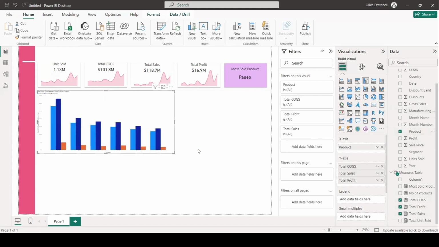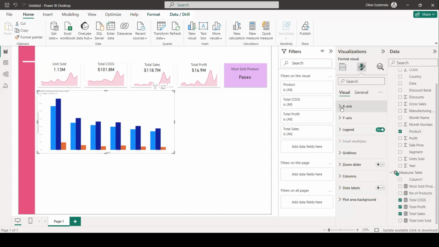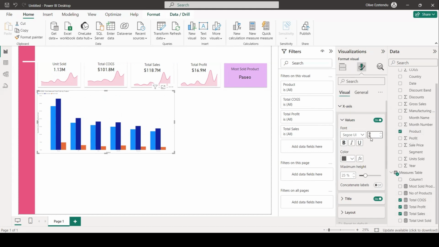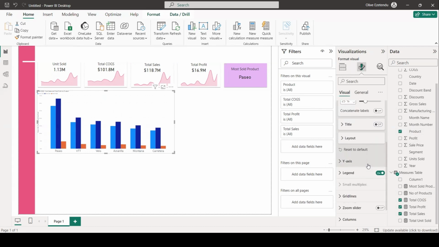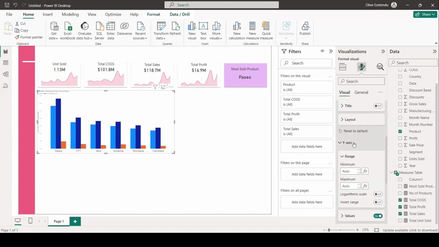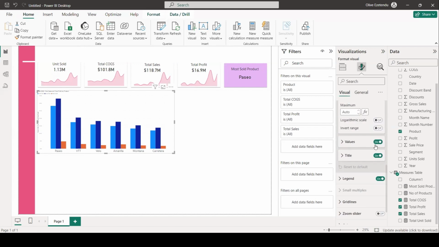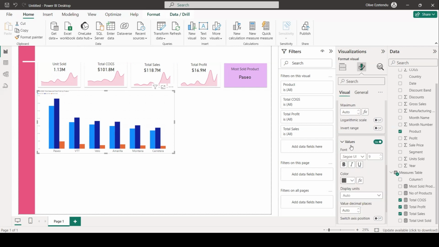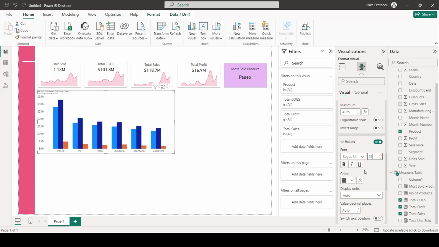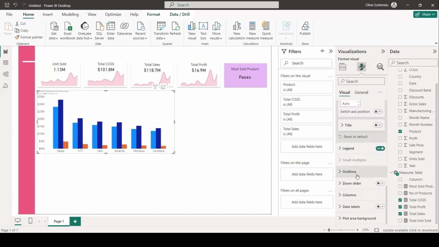We can see this is not visible, so let us format this so that it can be more visible. Come to format your visual, come to the x-axis. We're going to make this 25. All right, this is visible enough. Then we're going to turn off the title, we don't need that. The next thing is the y-axis. We're going to turn off the title, but make this more visible, so let's leave it at 25. Then we come to the legend and put this at the top center.